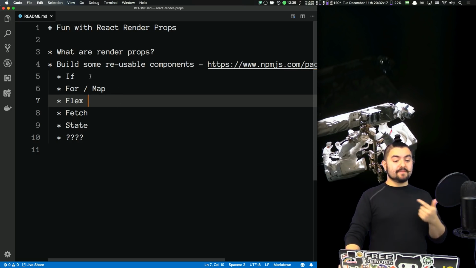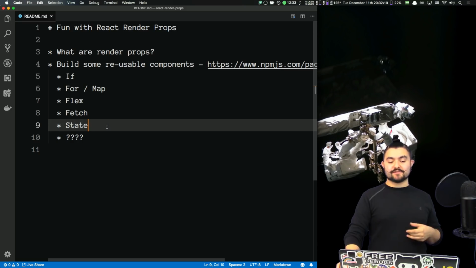And as I build these components, if you have any ideas for other components that I should build, feel free to throw it in the chat. It would be fun to explore.